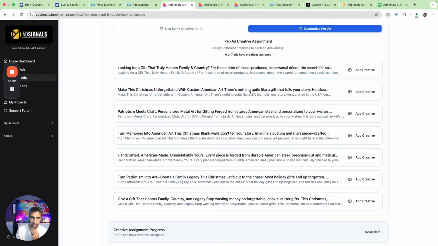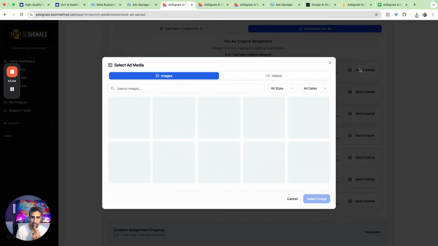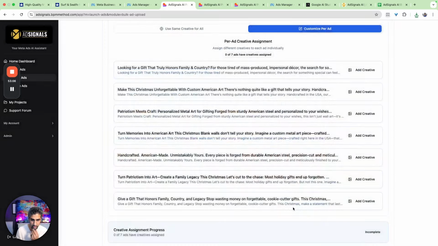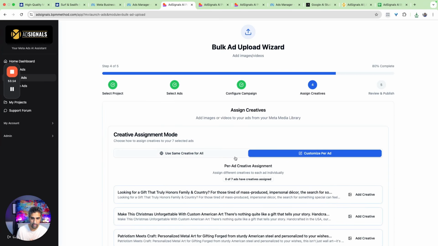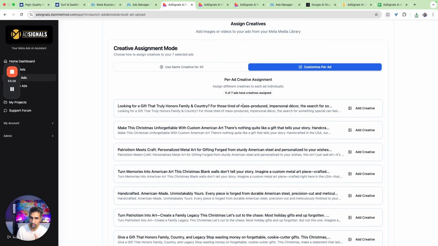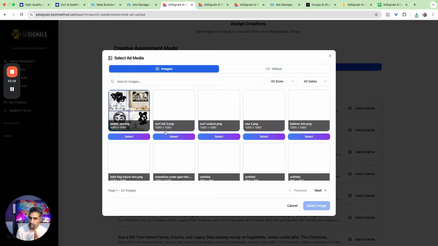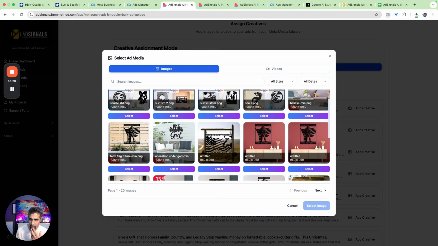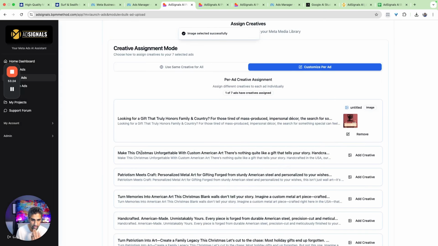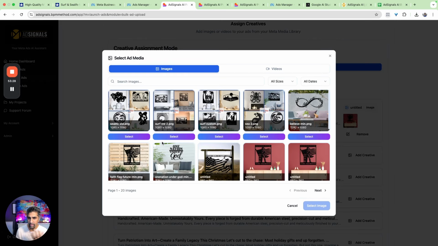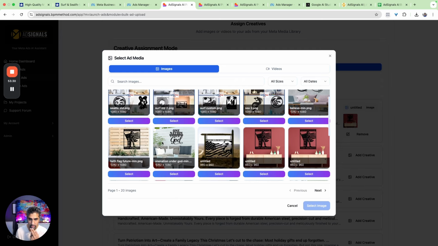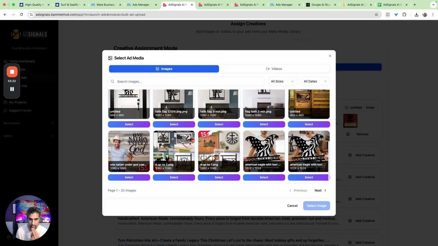I would recommend that you go through and create the image per ad, and the reason is that it's going to be a lot more relevant for the end product. So when you have an ad that says looking for a gift that truly honors family and country, you come into this and ask what resonates with that? So family and country, that's a good ad. So you might select on that. Make this Christmas unforgettable, American art. Then you look at this and say, is there something more Christmassy? Is there something more gift related and things like that?